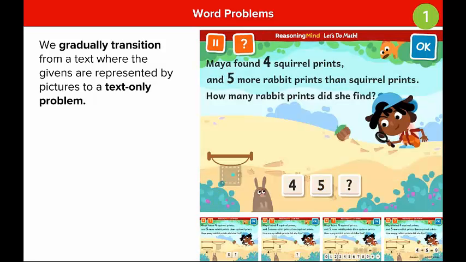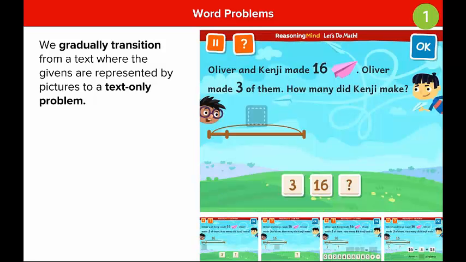So here's a text-only problem, and maybe I'll just talk a little bit about the segment models here. We have 16 planes and 3, so we make a segment for 16. We show a part of it as 3, and then the unknown is represented by a question mark. We make 16 minus 3.